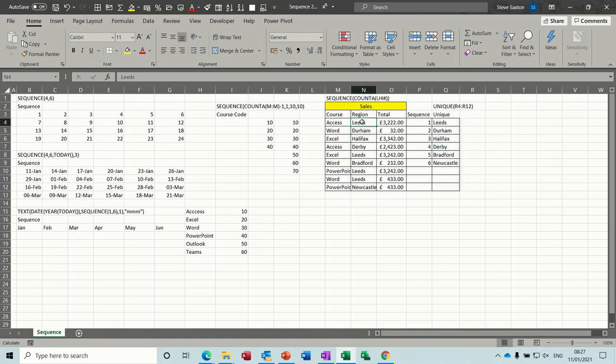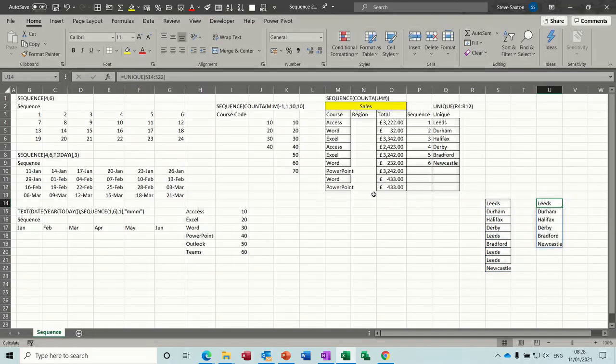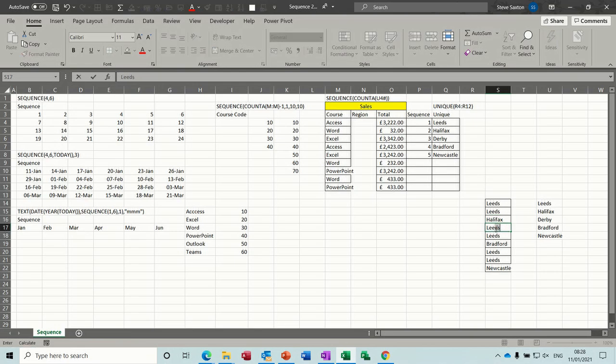So if I copy the cities and just push it over out of the way here, and then I want the unique function there to look down that list, equals UNIQUE, double click, select the list, click the tick, gives me the unique list, and I'll just change a couple of these to see if that's working, and it is working. So we've got 4. So the sequence that I want to use just wants to look at this list and count how many items there are.